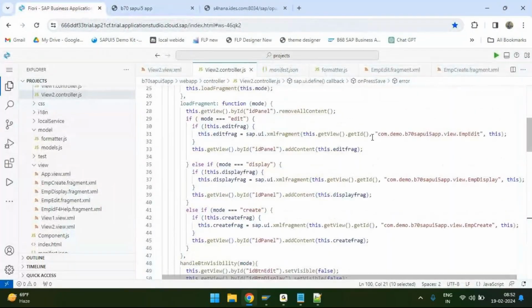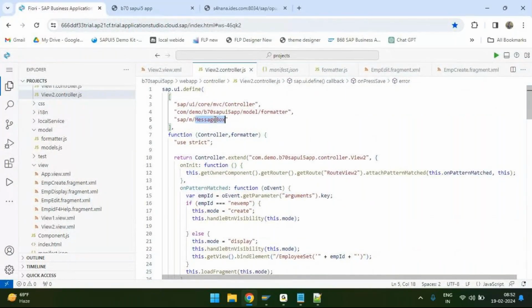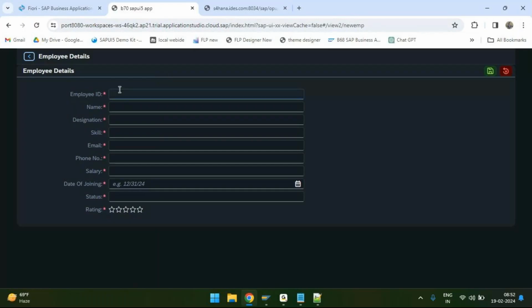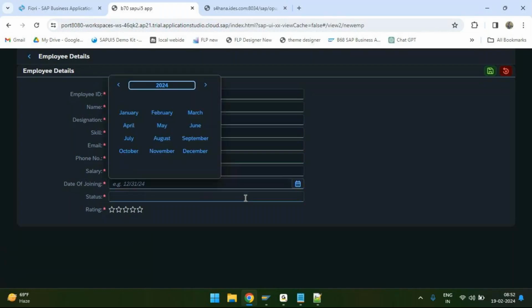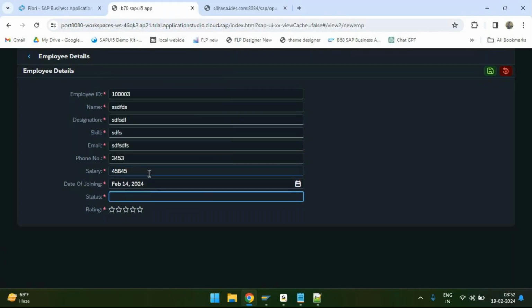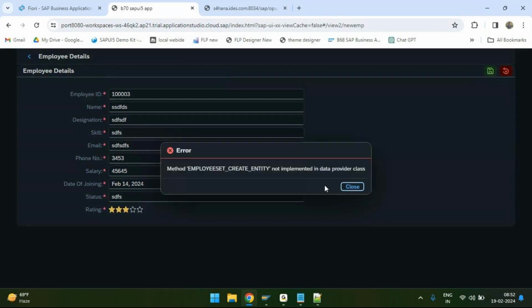Let's go to the top. Okay, so we have not given the shortcut name within this function, and that's the reason. So employee ID 1000003, name, anyway. I'm filling some dummy data because I know this will not get created. Now save. Yeah, so this is how the error message will display, guys.